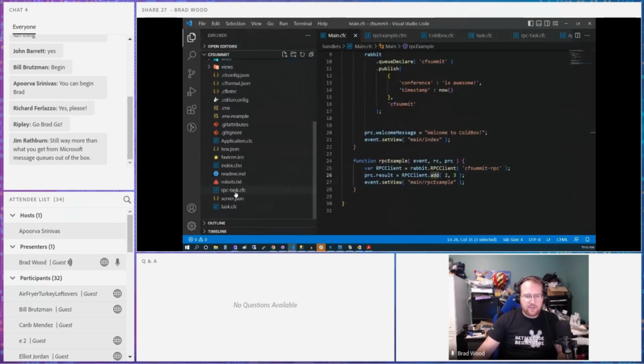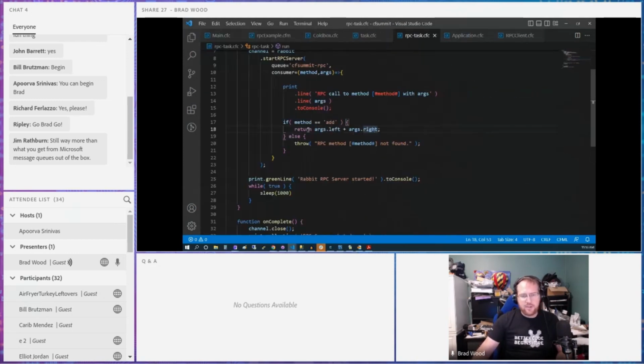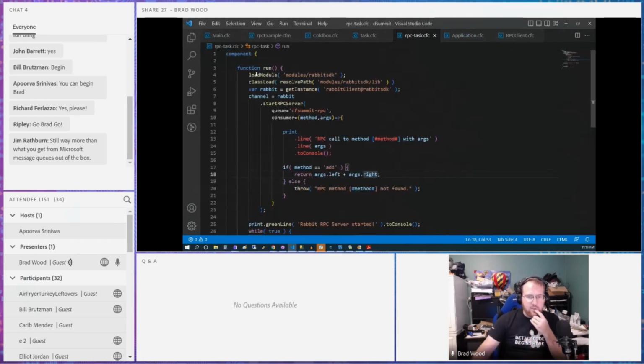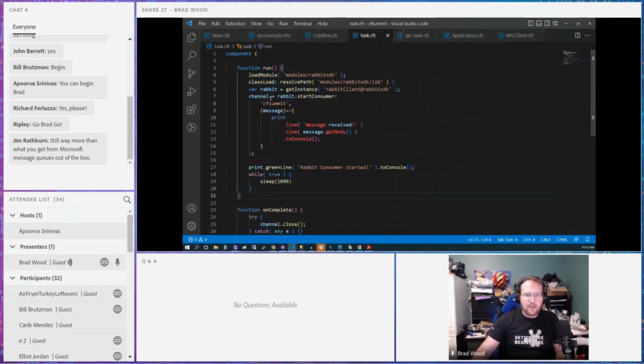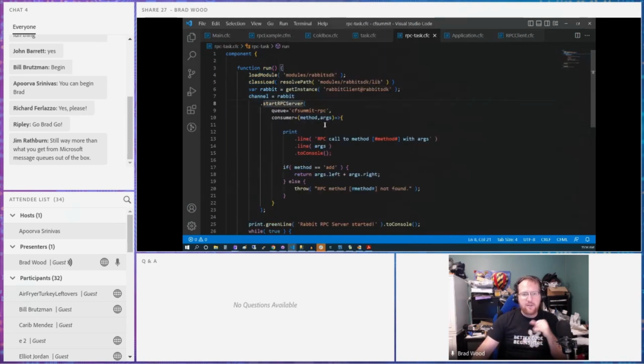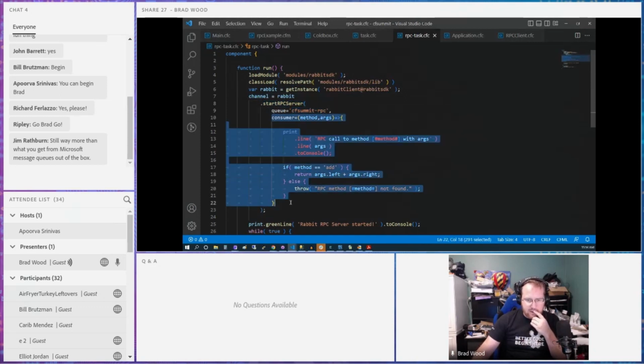So I have another task runner called RPC task, which is just a variation on the consumer that we did last time. So we load the module like before, we load the jars like before, we get the Rabbit SDK like before. But this time, instead of calling start consumer, right, this is the old version, start consumer, run a message every time it comes in. This time we say start RPC server. We give it the name of the queue, and then we have again a closure we want to run whenever a message comes in.